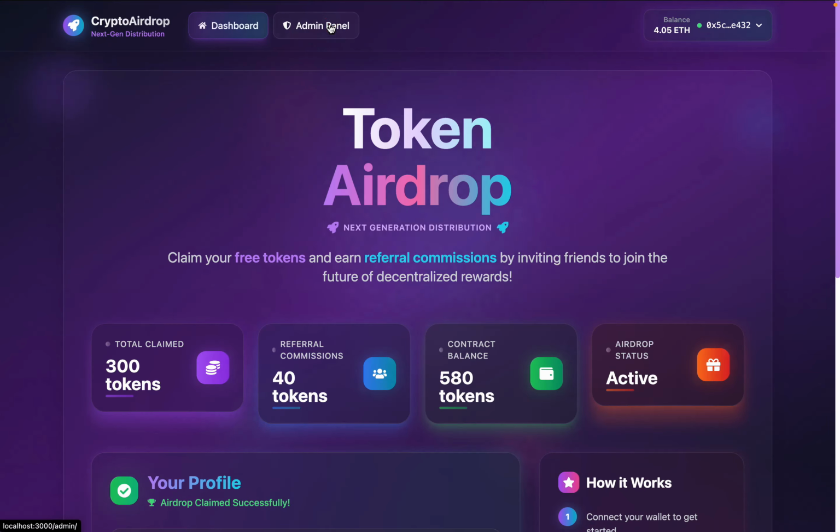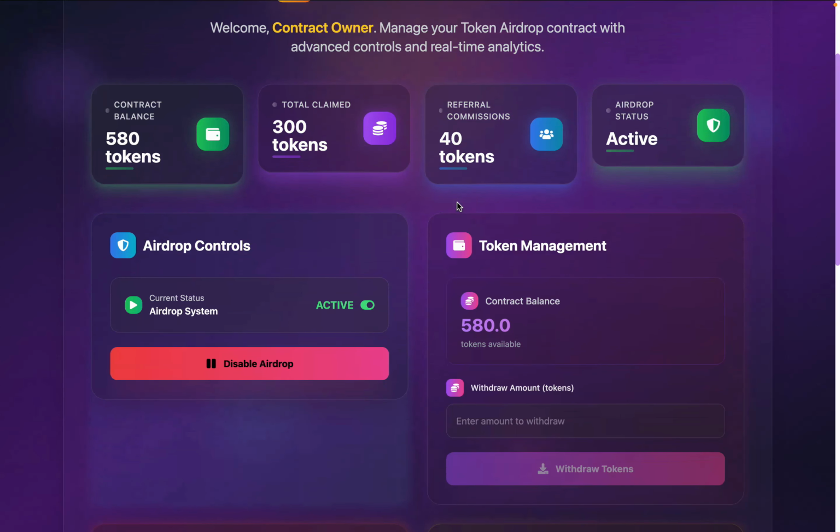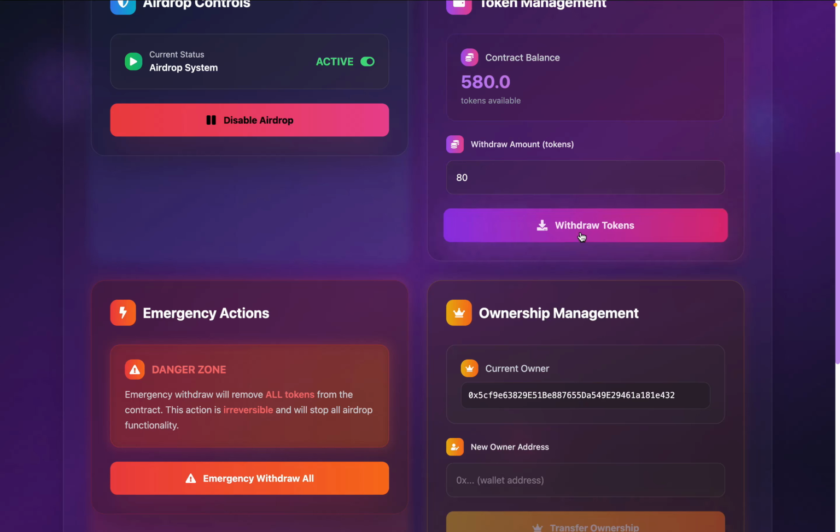So every single thing is working fine. Now you can come back to the admin and from here you can control all of these other functions. For example, if I want to withdraw the token from my contract, I can simply come back here and I want to withdraw 80 token. I can simply give this 80. Now I can click on this withdraw token and it's going to make a call.